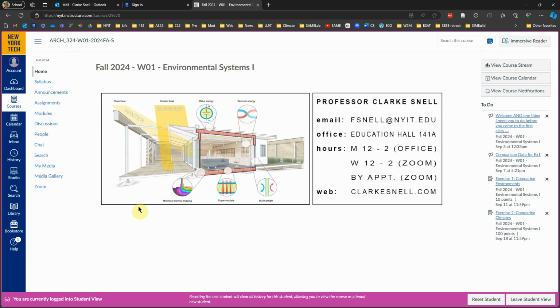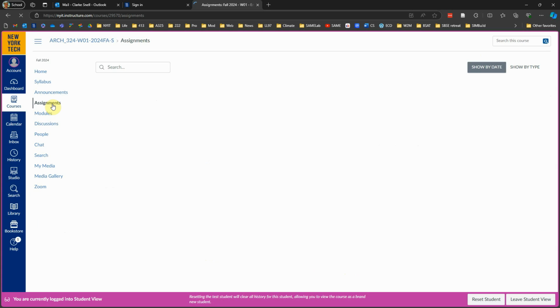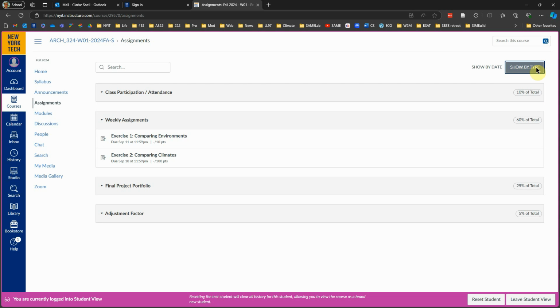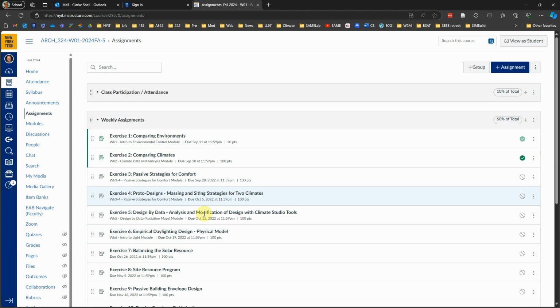I'm going to put it on student view so this is what it should look like for you. For example, if you go to assignments, I would set them by type, not by date, because this is going to give you a more organized layout. So just learn to use Canvas in a way that's useful to you. It's pretty important because that's how I communicate with you. So I'm leaving student view.